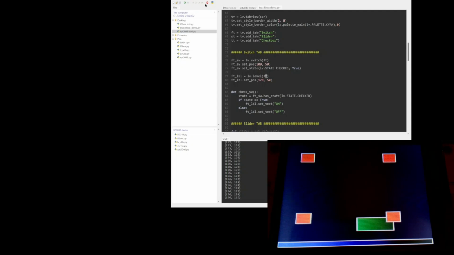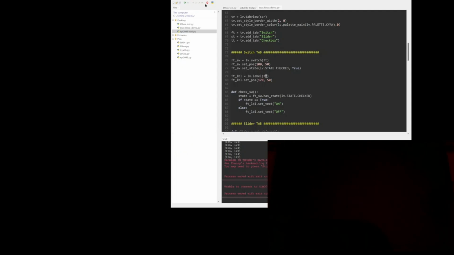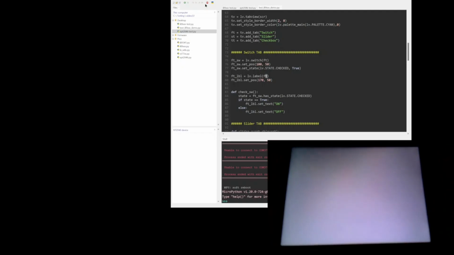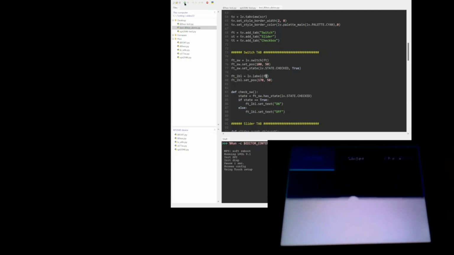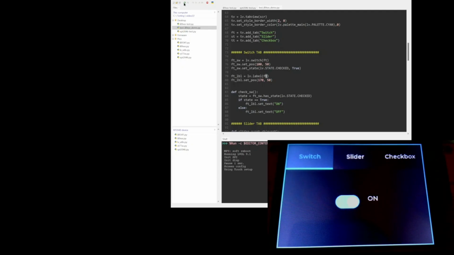Now, let's restart the program. Pull the power cable, plug it back in. Click the stop button to reset everything. Click the green run icon to start the program. Okay, you can see the switch starts off initialized as on. And now I can click it to turn it off, or click it again to turn it back on.